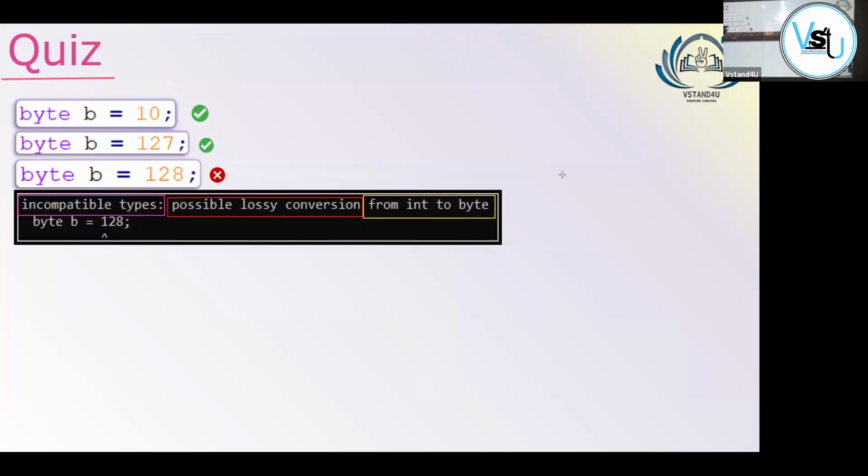And if you store any number which is in the range, like 10 or 127, there is no problem. But if you try to store a number which is out of the range, in that case, an error comes which has 3 parts. Incompatible types, possible lossy conversion from whichever conversion you are doing, as of now into byte. Agree? Is this much clear to you all?